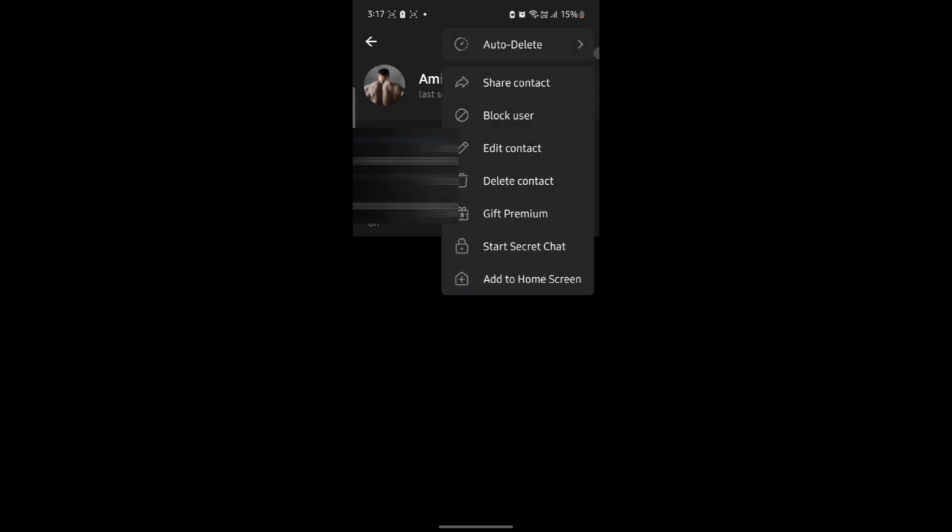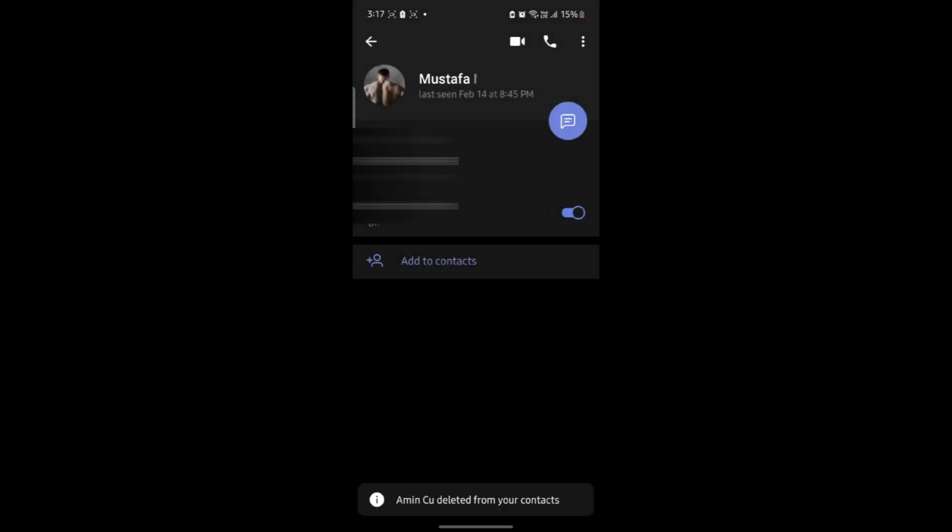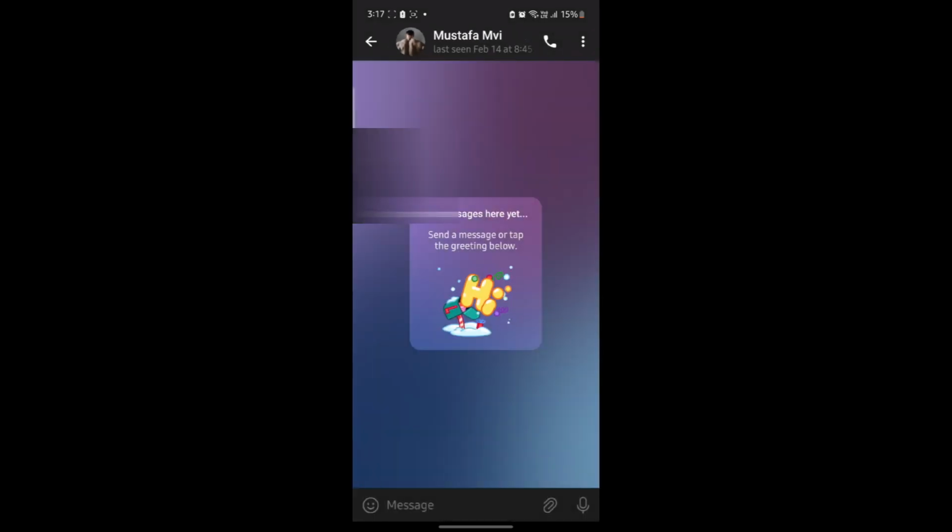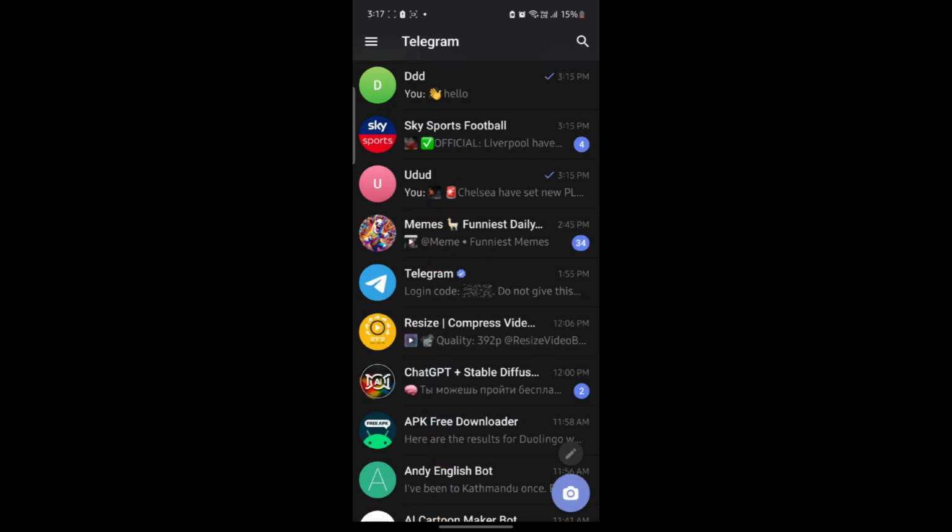Click on the three dots, which is the settings, and you can see delete contact. Go ahead and click on delete contact. Click delete, and there you go. You have just deleted the phone number of a person. Let me give you another example.